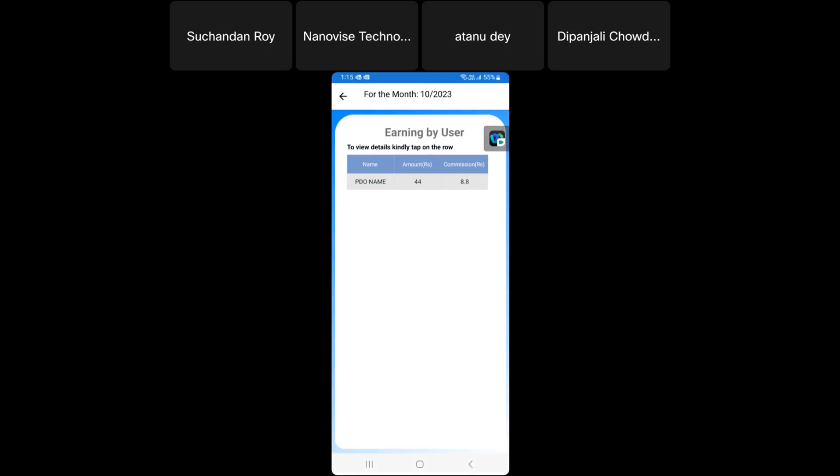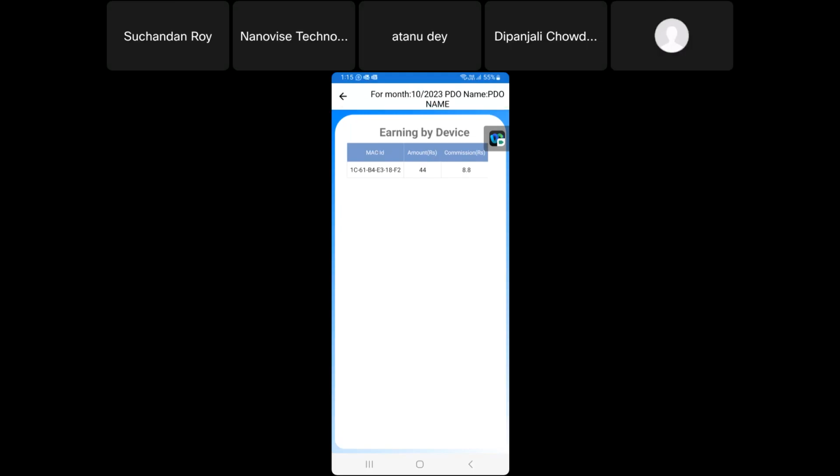Yes, PDOA. 20% of it. Let's say a single PDO has multiple devices. Here I've mapped only one device. Let's say this PDO has 2 or 3 devices, correct? So when you tap on that PDO name, you can see all the devices and device-wise earning. This is the device that the MAC ID ends with 18F2. Like that, you can see all the MAC ID list, and through that MAC ID, how much is the recharge.